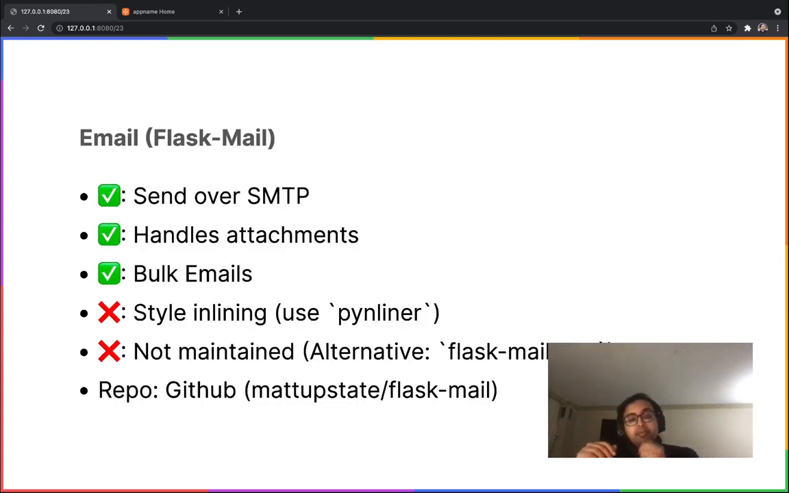Next up is something that a lot of SaaS applications do, which is send emails. Flask Mail is a good library here. It helps you send over SMTP. And one thing I'd recommend here is you use an email provider service like Mailgun or SendGrid or Postmark to help you actually send emails.